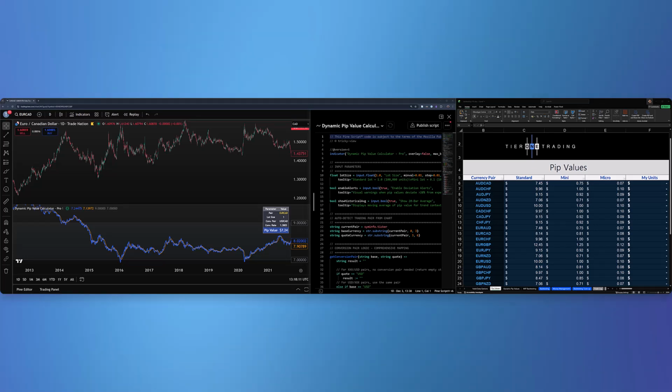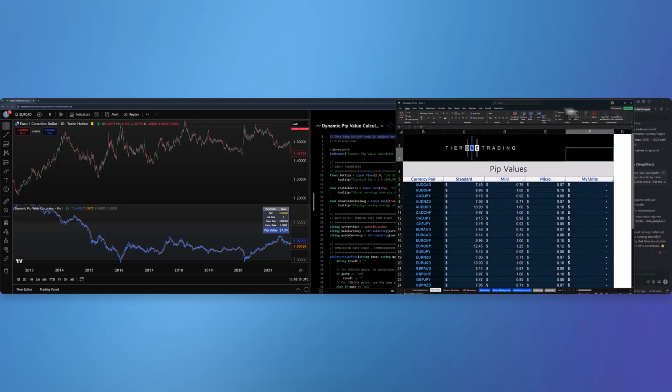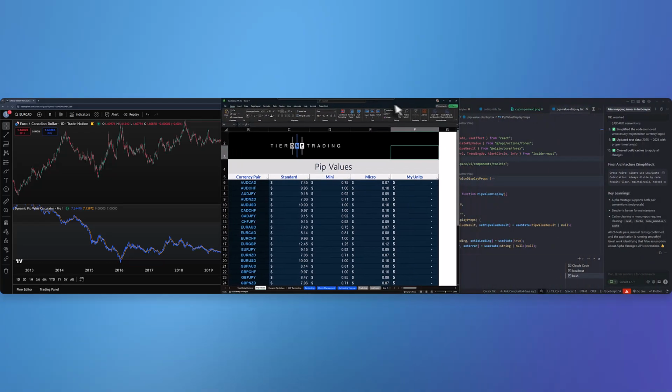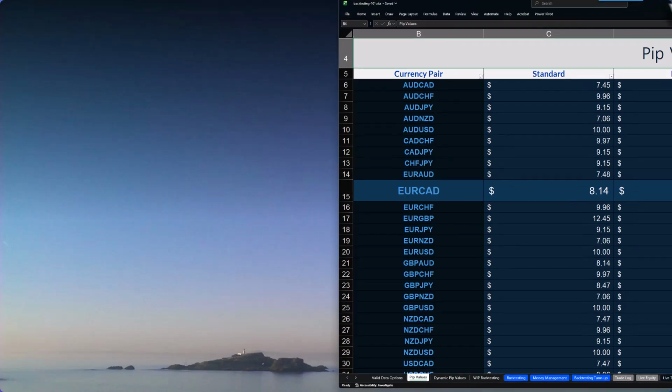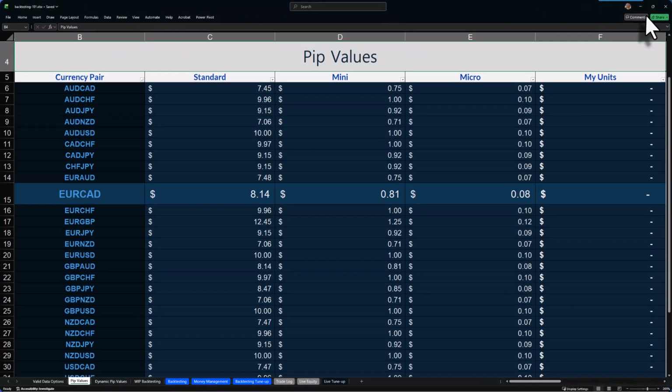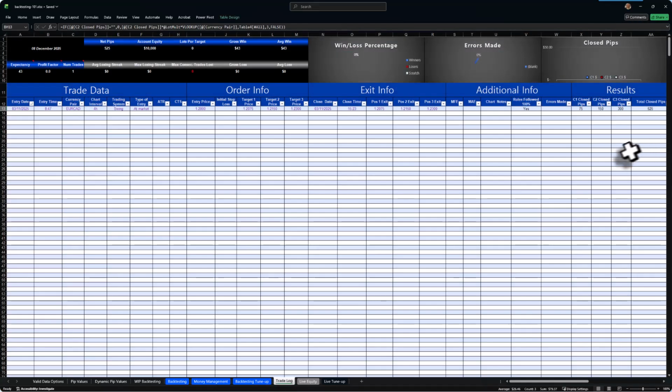As with trading, screen real estate can help in software development, but I'll use this screen on the left so that you can actually see some of the things I am talking about. So, stage 1, understanding pip values. I started with the Tier 1 spreadsheet, specifically this pip values worksheet that many of you will already know.